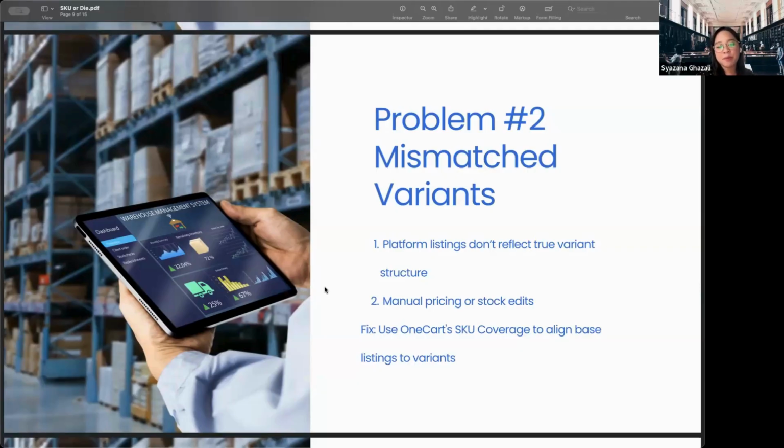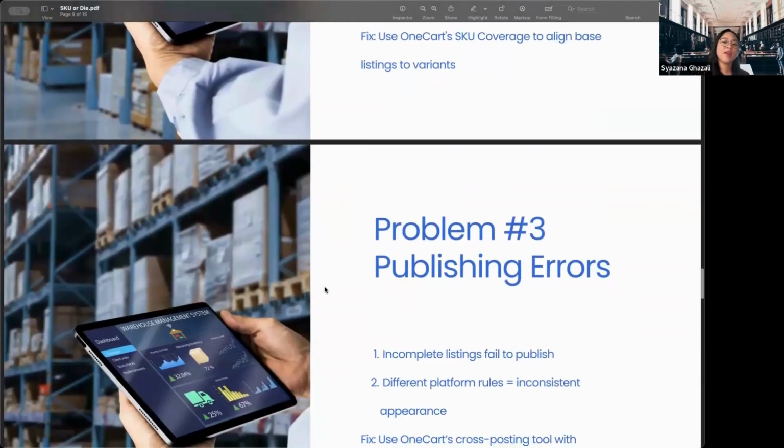So again, when you mismatch variance, manual pricing or stock edits will be an issue. But the fix is OneCart has this feature called SKU coverage. You can align the base listings to your variants.